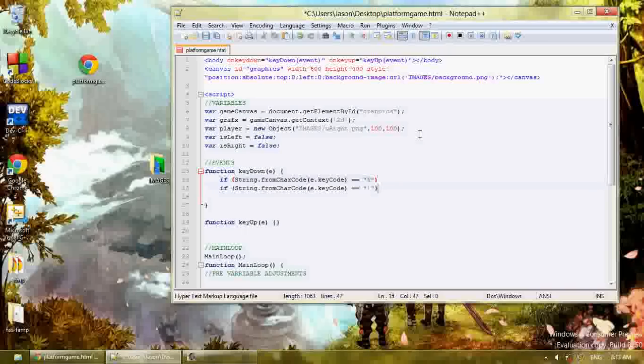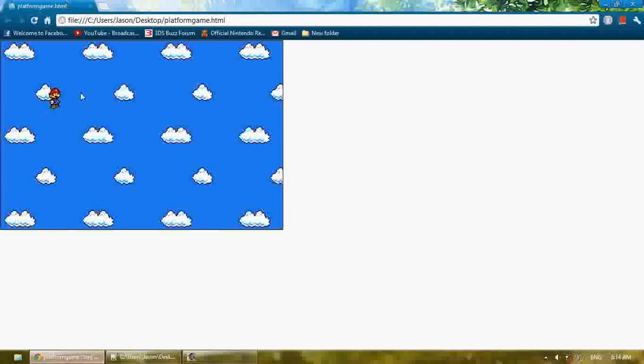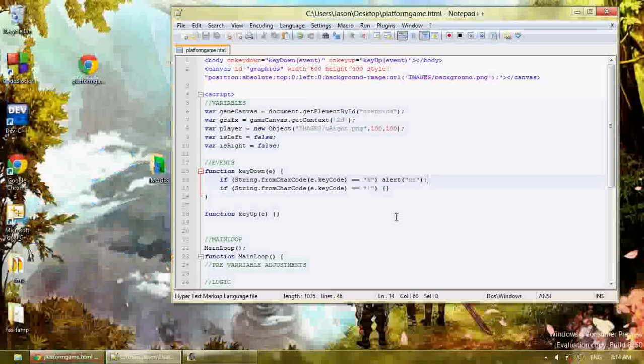So then we're going to say, when a key's down, if it's this one, we're going to say, let me make sure which is which. Hold up, give me a second. The percent sign is for left. And so we're going to say, if I press the left key, then isLeft equals true. And if I press the right, isRight equals true.